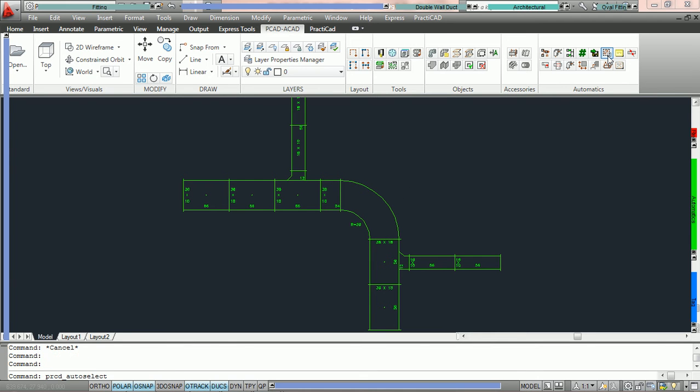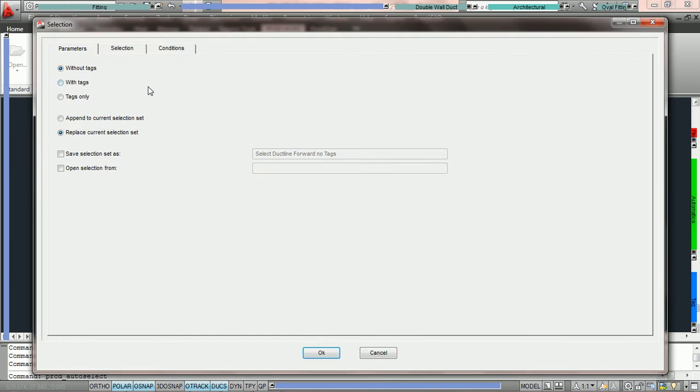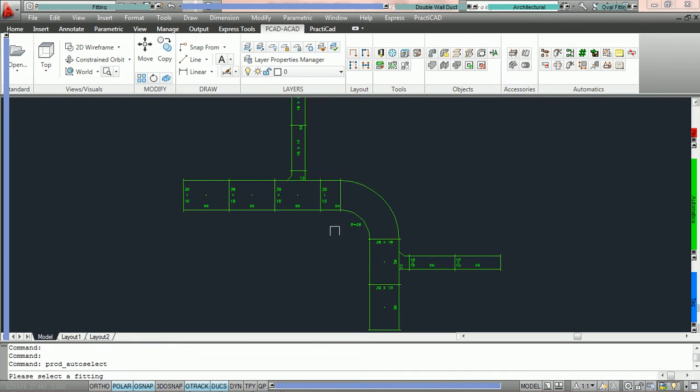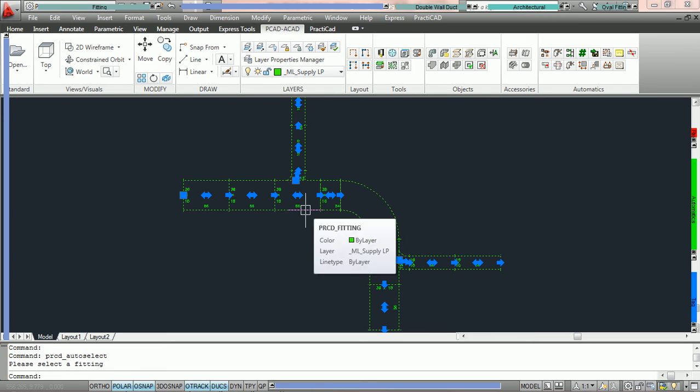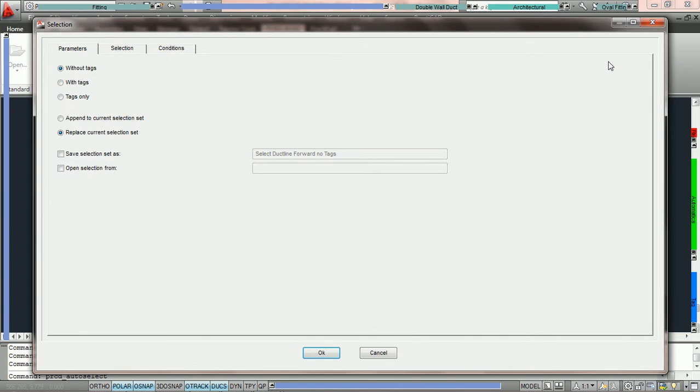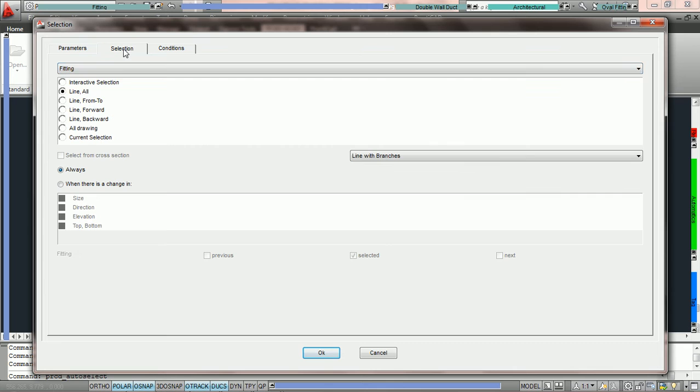The next option is going to be duck line all. If we go over here and we check duck line all, when we hit the OK button, PractiCAD's going to ask us to select a fitting. And the fitting we choose, PractiCAD's going to highlight all of the duck line associated or connected to that fitting. Here we're going to press OK. We're going to click on this fitting on the drawing. When we click on it, notice that it highlights the entire duck line just by clicking one fitting. So duck line all highlights the entire duck line based on whatever entity you click on.